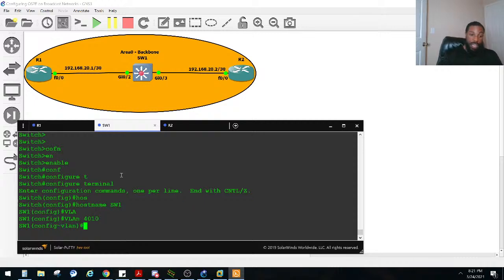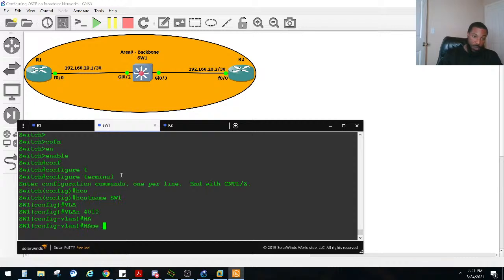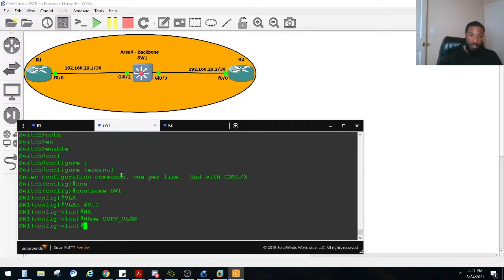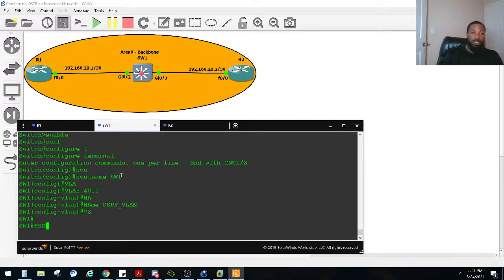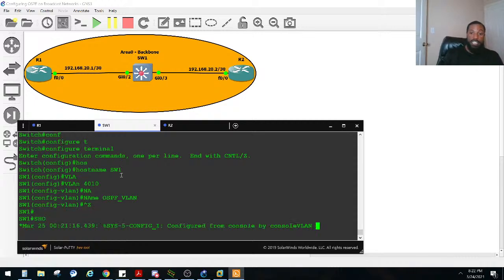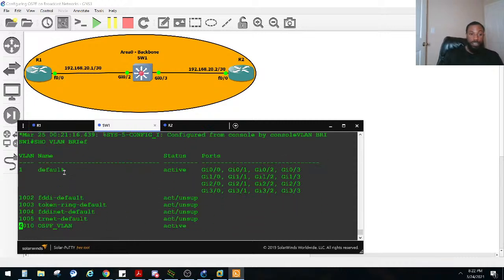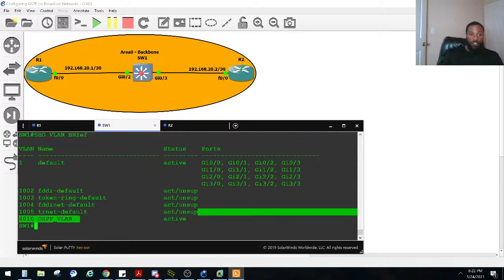So it's VLAN 4010. And then we're gonna name it OSPF, all caps, OSPF underscore VLAN. Y'all with me so far? Any questions? And then we'll verify our work. No matter how small the task is, we verify our work, right? 4010 OSPF VLAN. Then they wanted us to put that port and this port in that VLAN.